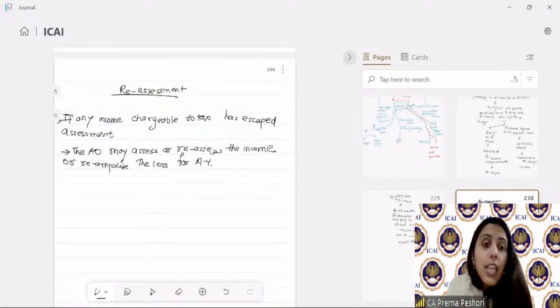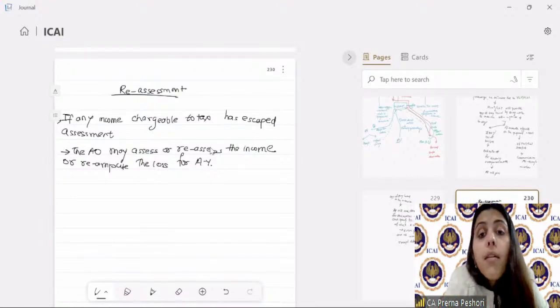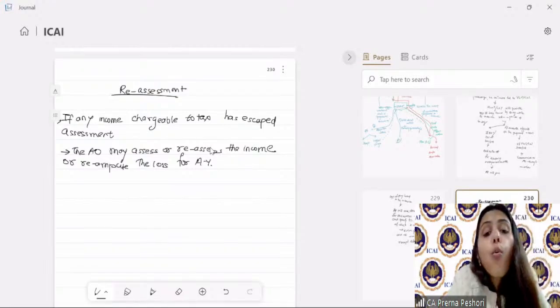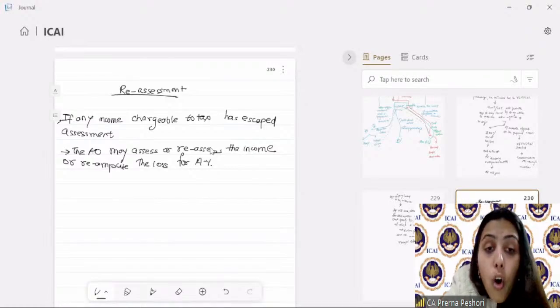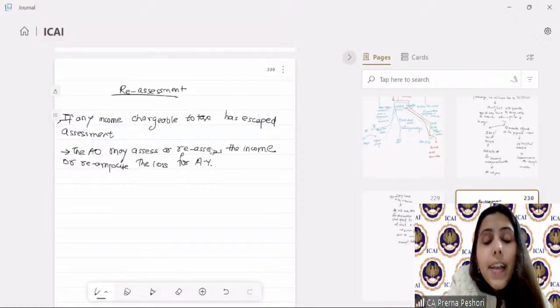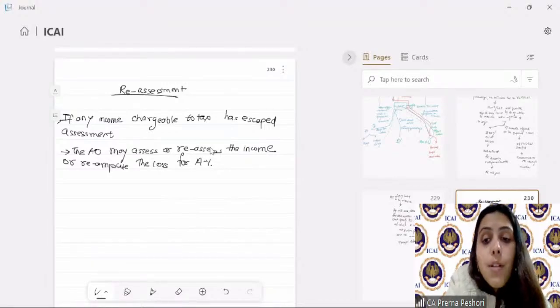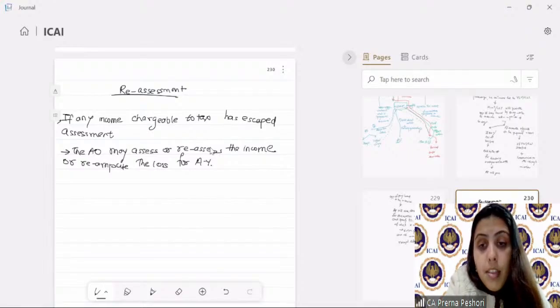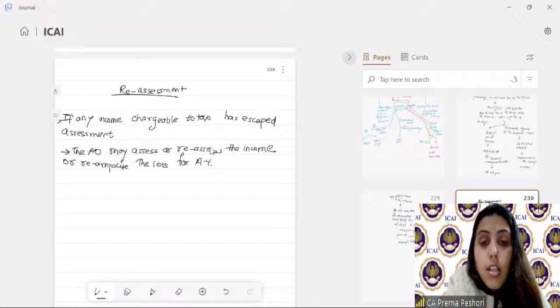Now, why was the scheme introduced? Because it was realized that the phrase reason to believe was denoting some arbitrary exercise and was subject to a lot of debate as to what constitutes reasonable reasons to believe. And the AO always had to establish a nexus between having the material on hand, based on which he has reopened the assessment, and explaining his belief that the income has really escaped assessment. So therefore, the existing provisions of 147 were revamped with the new provisions so that all these ambiguities are removed. Right?